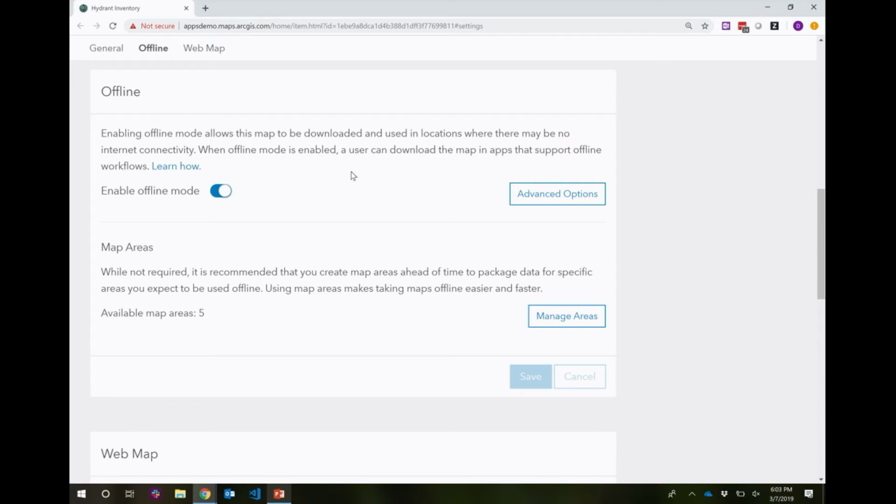So there's two pieces. One is this offline setting. Again, you as the map author can determine whether you want this map to be used offline or not. In some cases, you may not. You may expect users to always be connected and use it in such a way. And then there's these map areas. This section is new. This is available in ArcGIS Online today. It is going to be available in ArcGIS Enterprise 10.7 or later. So if you're looking for an excuse to upgrade your ArcGIS Enterprise instance, this is a really good one.